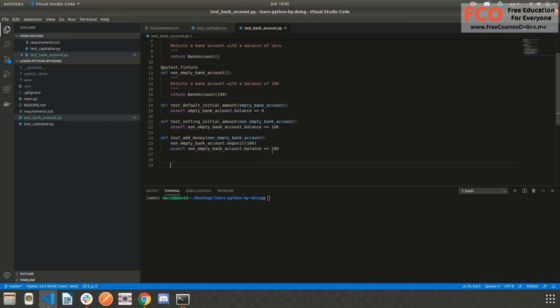Okay, now the fourth test is going to be test spend cash, and again is going to receive a new instance of this non-empty bank account, and here we're going to withdraw. So that's how the method is going to be called, and we're going to withdraw $50, and we're going to assert if the balance is now 50.